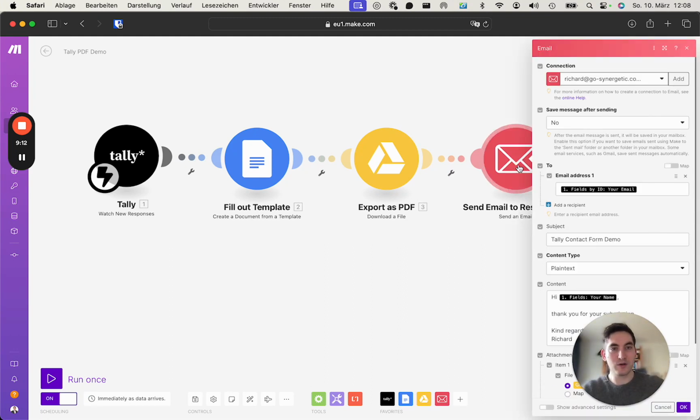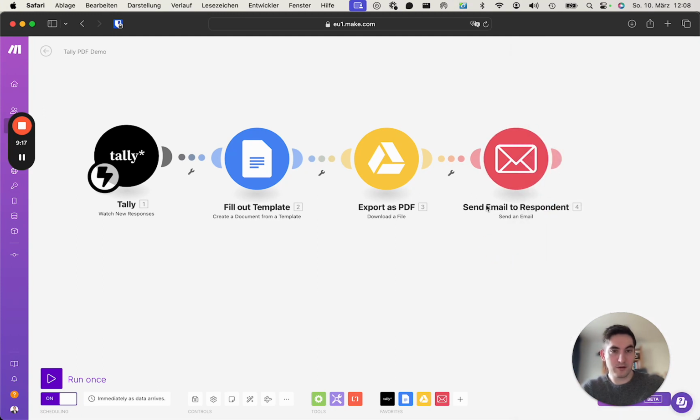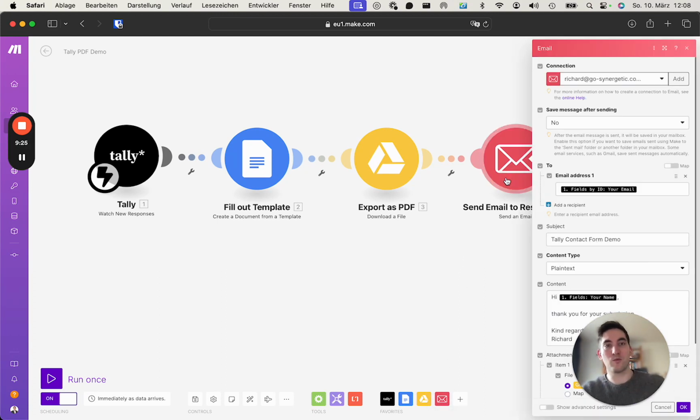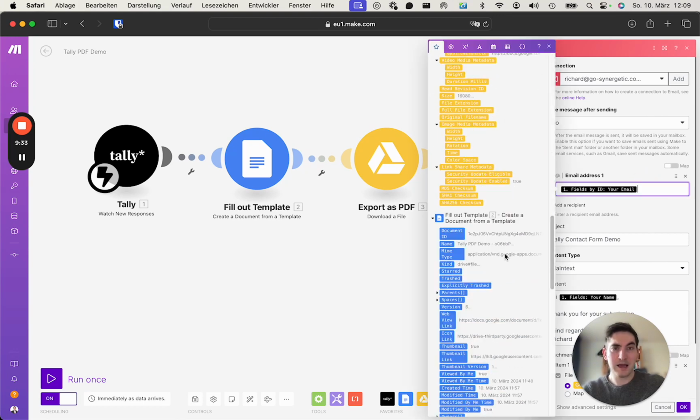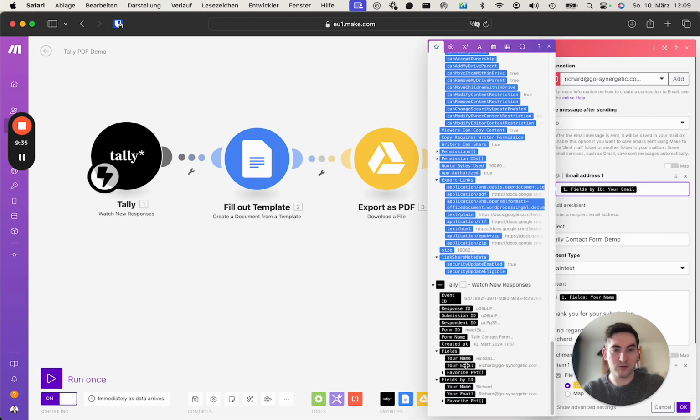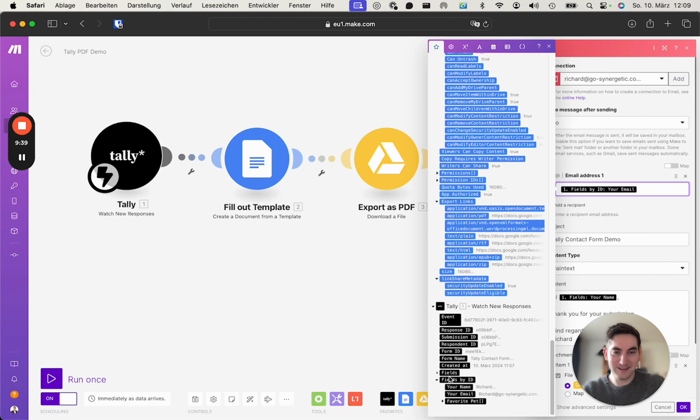And when we want to send an email, I'm using the general send an email module. However, there's also a Gmail module and an Outlook module. You can use those as well. They work very similarly. So the first attribute is the To. So where do we want to send the email? And as we're asking the respondent for an email, we choose exactly that. Again, close these fields and use fields by ID. Put this in here.